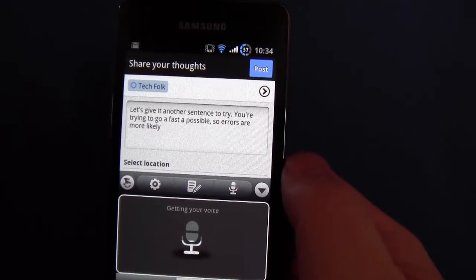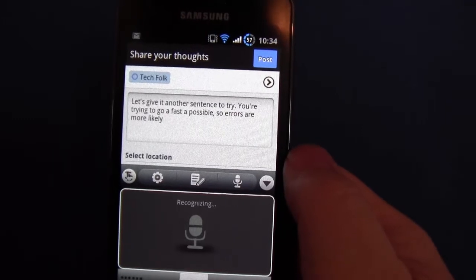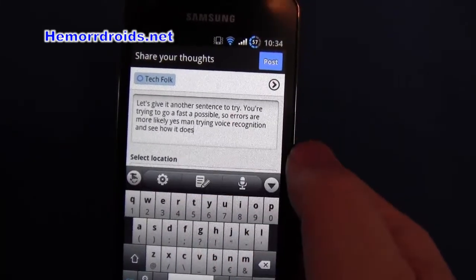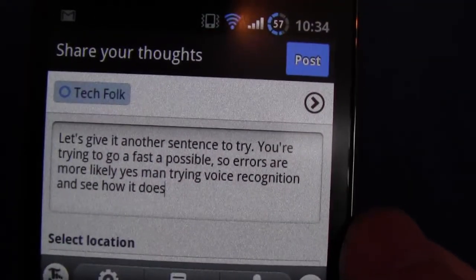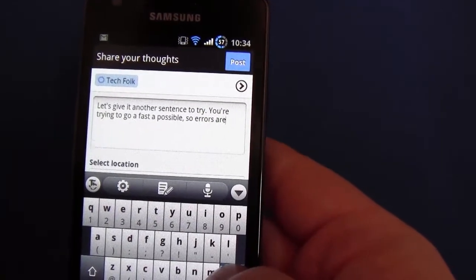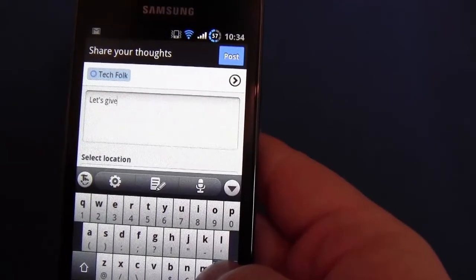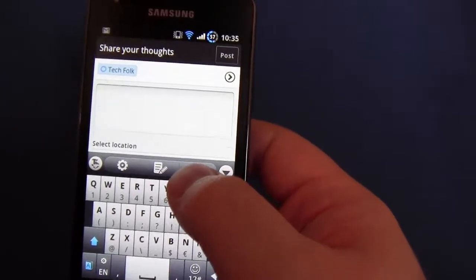Let's now try voice recognition and see how that does. In my initial testing, it's generally been pretty good. Yes, man, trying voice recognition and see how it does. So what did I say? Now let's try. Nah, it's not too bad. Let's give it another whirl. Let me delete all this crap out of the way. And you tend to use the word recognition a lot when you're testing voice recognition, so it should learn that one quite well, I suppose.